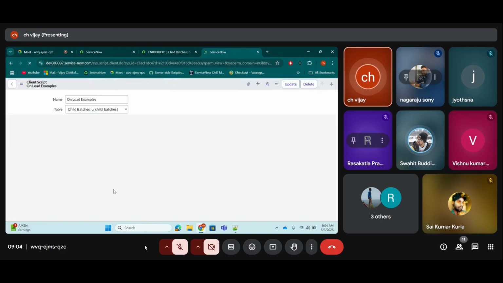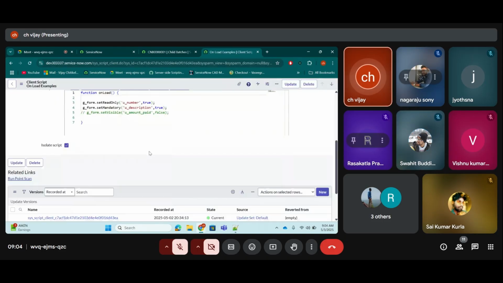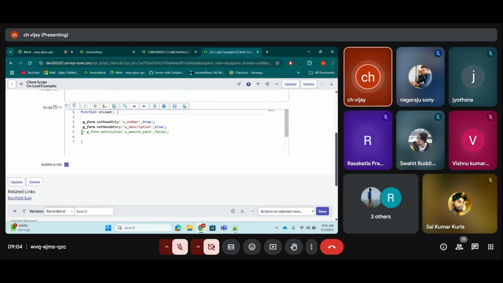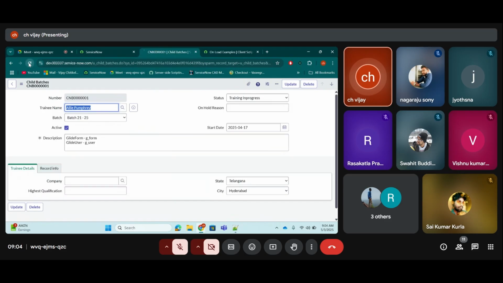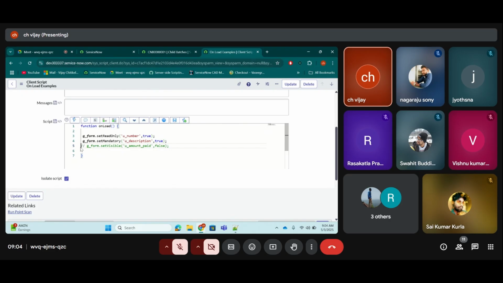Okay, I have commented this line. Whenever you give two slashes before any line, this line will not execute. The system will treat it as a comment. See, if I refresh the page again, you can see the amount paid field, even though the code is written. It is considered a comment. We keep comments for a different purpose actually: to explain what this line is doing, you can write a comment here. For that purpose we use comments, not for this purpose.